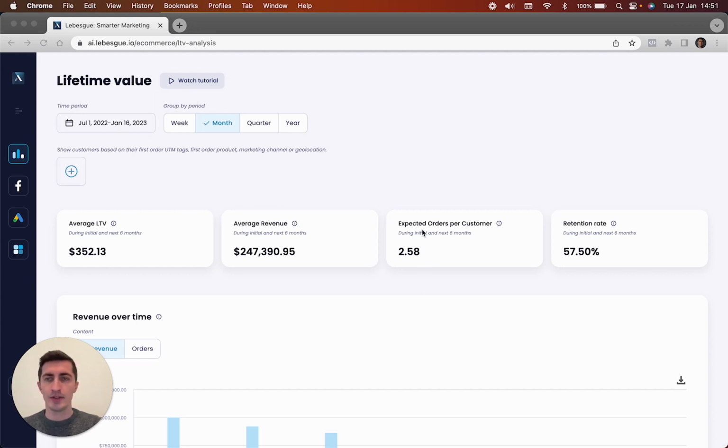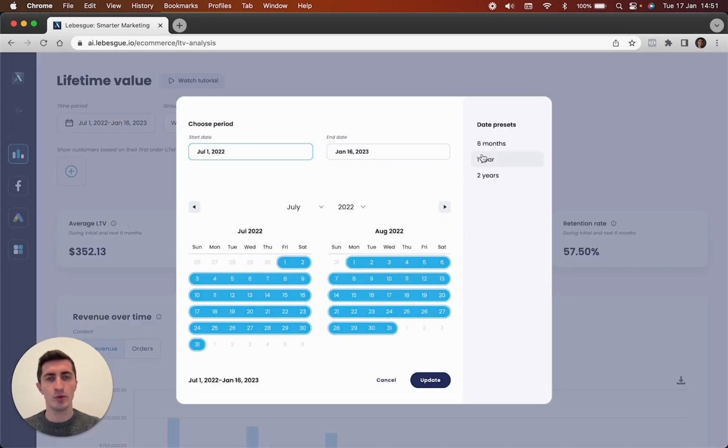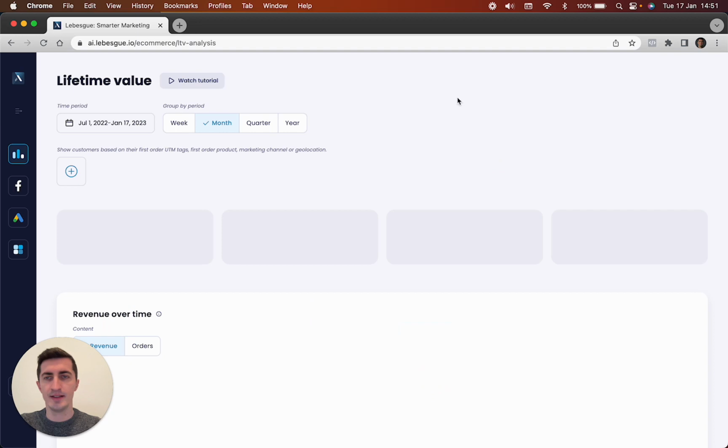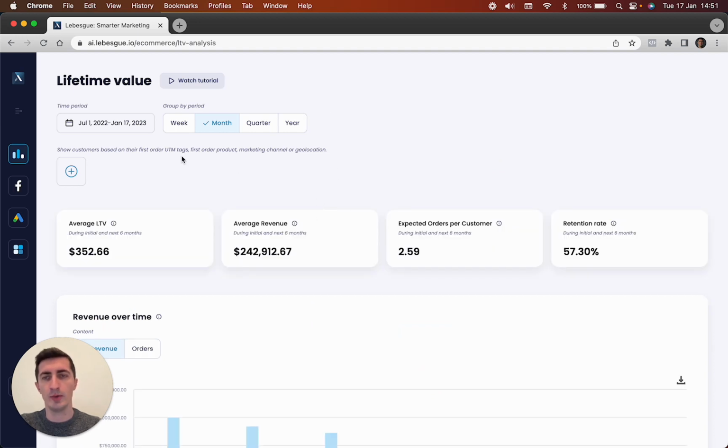To get started, first you're going to need to select your time period. You've got 3 time presets: 6 months, 1 year, or 2 years. I usually like to keep it at 6 months when I'm looking at more recent data. If you leave it at 6 months, you can group your cohorts by week, month, quarter, or year. For me, it makes the most sense to analyze this data on a monthly level, but if you want, you can always switch it to weekly.